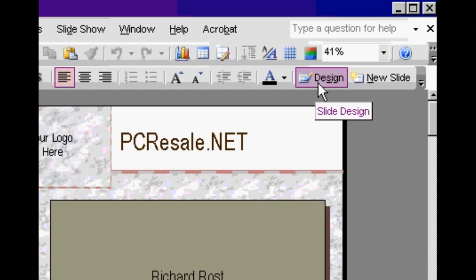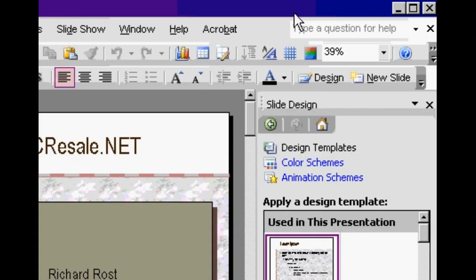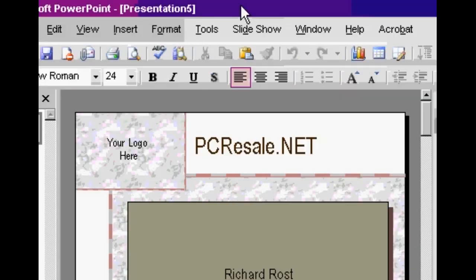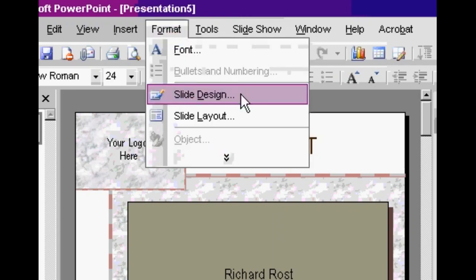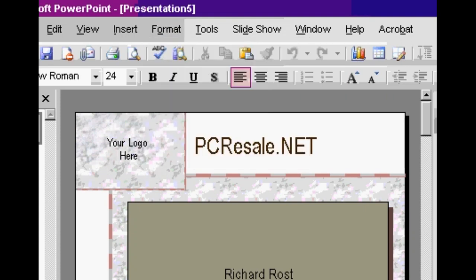Now, up on your toolbar, you should see this button right here that says Design. If you hold your mouse over it, it'll pop up Slide Design. Go ahead and click on that button now. That opens up the Slide Design task pane. In case you're missing that toolbar button or you can't find it, you can also get to this by clicking on Format, and there's Slide Design. And if we still have any PowerPoint 2000 users out there, you'll have to click on Format and then Apply Design Template. It'll all bring you to the same place.